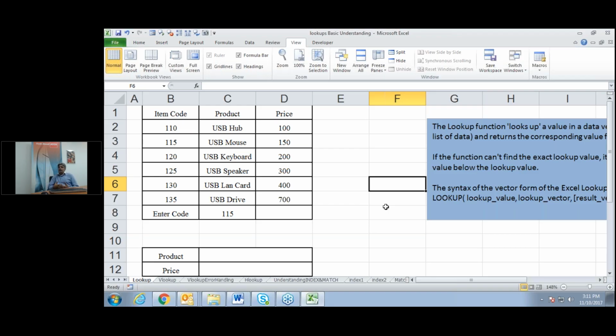Okay, let's discuss a few very basic things about reference and the VLOOKUP function. By that time, Seth will be able to send these files to you. Okay, lookup functions are primarily information retrieval functions. With the help of these functions, lookup, VLOOKUP, HLOOKUP, you will be retrieving data from the data set based on certain criteria.